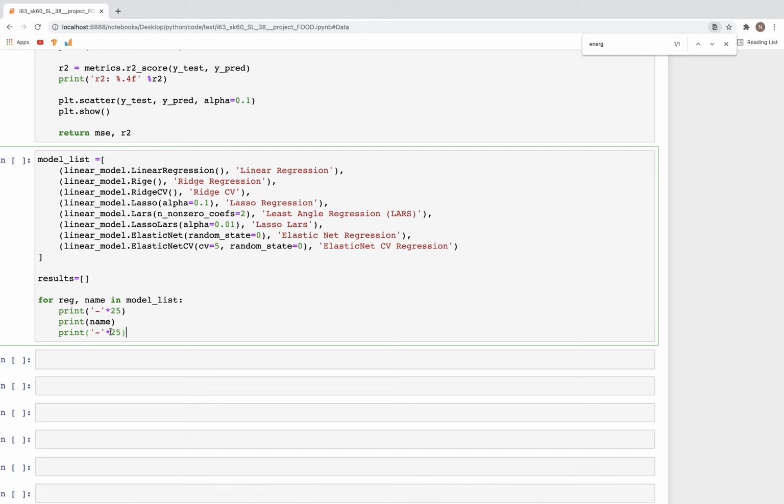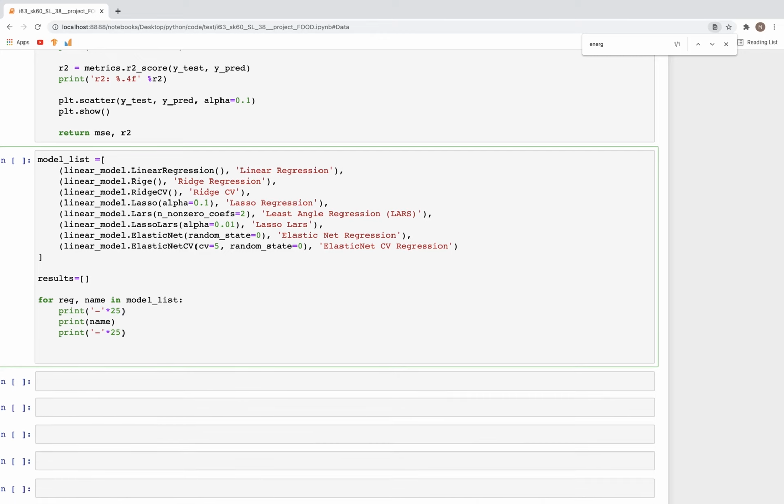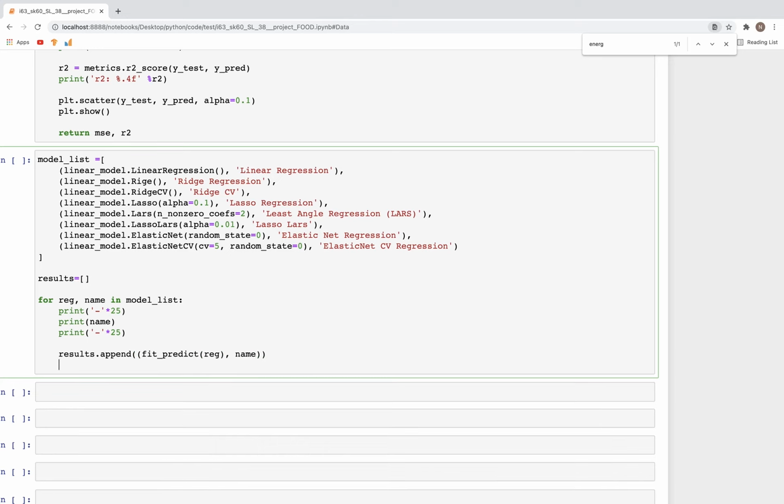So we can print that line, and here we now have results.append. In here we have fit_predict, and we have reg, and then in the same tuple we have the name there, so those will get stored. And finally we run this print there.